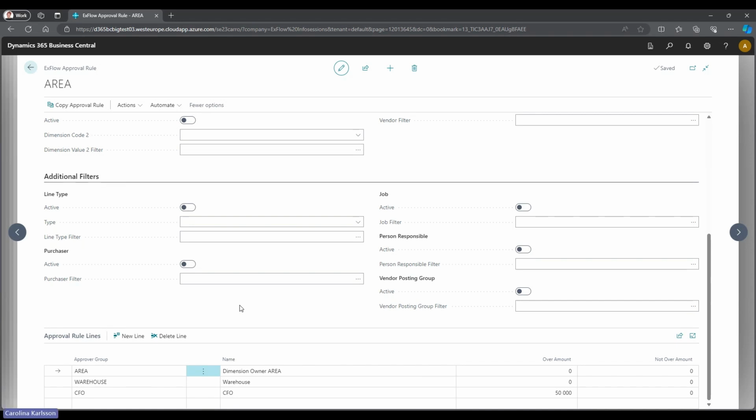You can also set it up with amounts. So in this case, I have added that the area should be the first approver, then warehouse, and then the CFO if the amount is over 50,000. So that's the approval flow that I have for my dimension owners here.